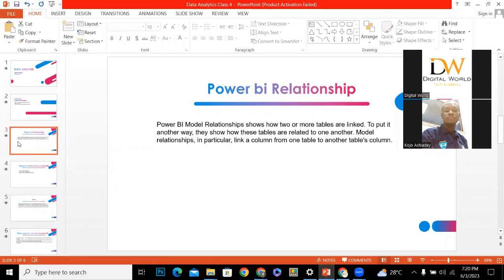Power BI model relationship shows how 2 or more tables are linked. To put it another way, they show how these tables can relate to one another. Model relationships in particular link a column from one table to another table's column. So basically, in the data model, we create a relationship, and the relationship is used to create a link from one table to another. So there's something that is linking them together.